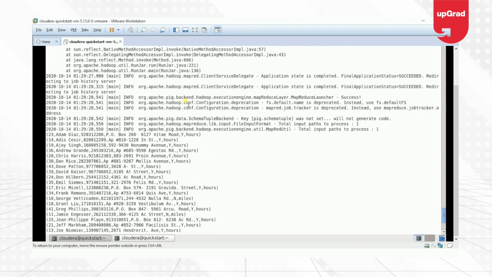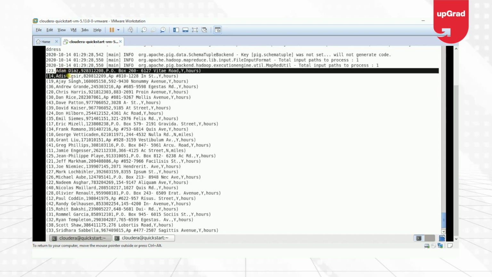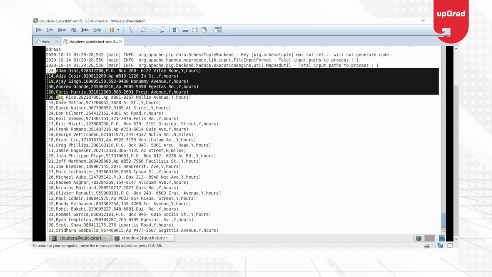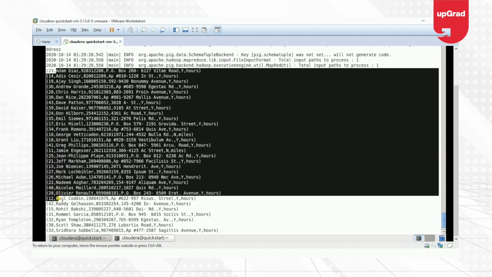So here, if you look at this data, you can see the name of the drivers here. It starts with A, C, D, E, F, G, J, and so on. So here we can see that the data is in sorted order by the name in the drivers relation.